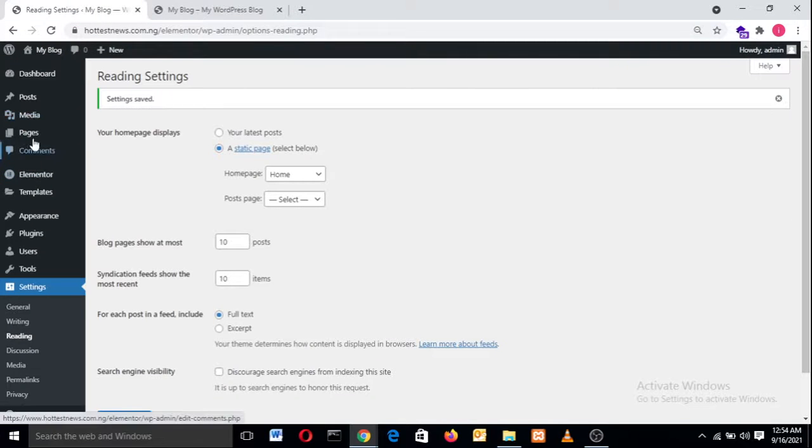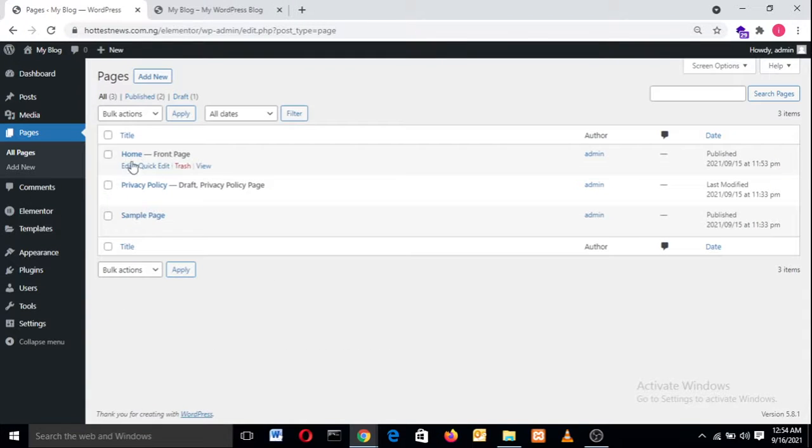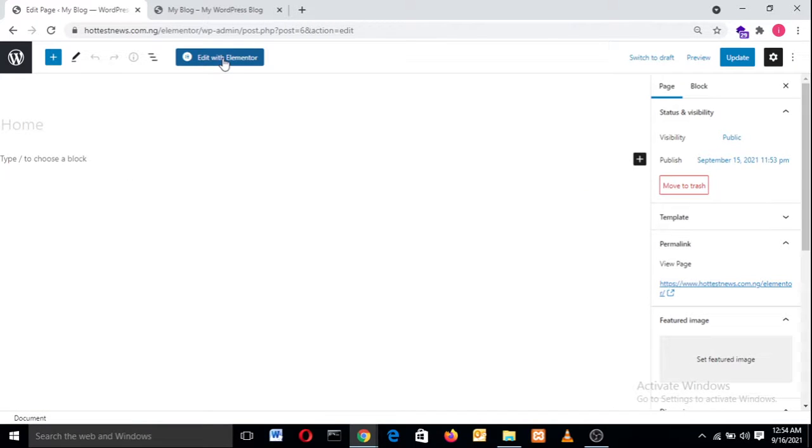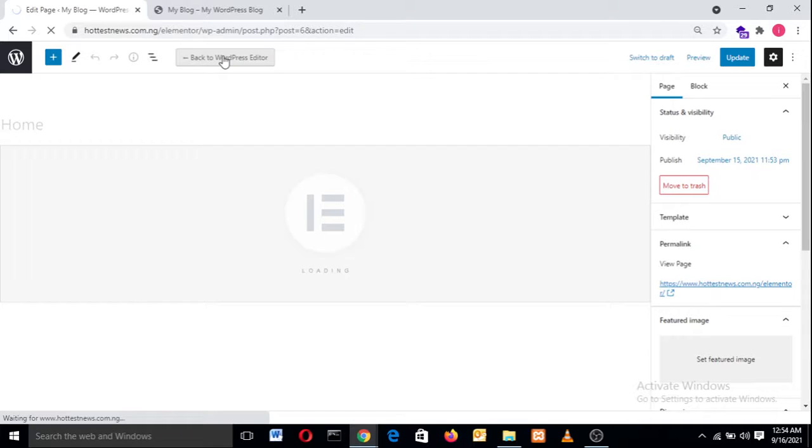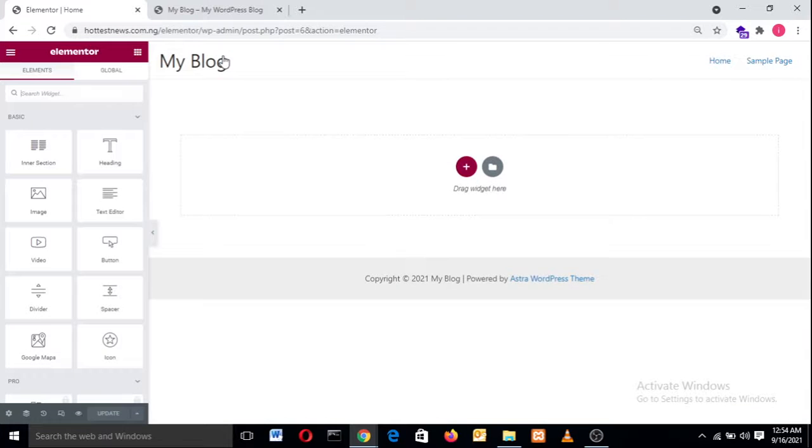So now, how do we use the Elementor page builder? I'll come back to my pages, click on my home, click on edit, then click edit with Elementor over here. My Elementor page builder will be opened up. So now this is my Elementor page builder.